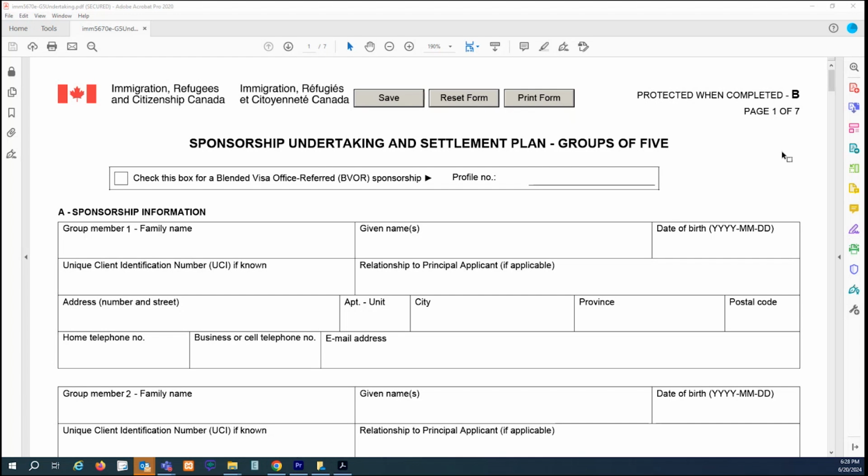If you are undertaking a Blended Visa Office Referred sponsorship, you're going to check this box here and type in the profile number of the refugee you have been matched with. If you are not sponsoring under the Blended Visa Office Referred program, you will not check this box.